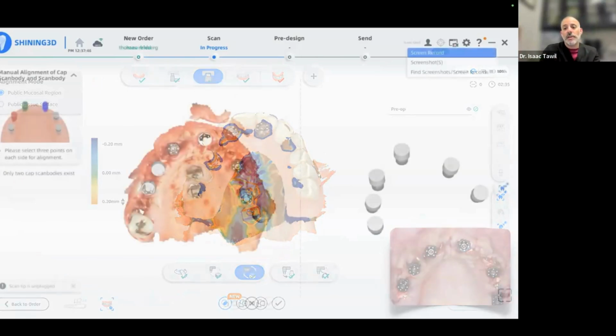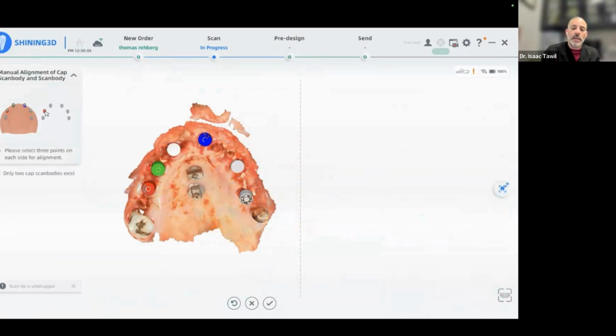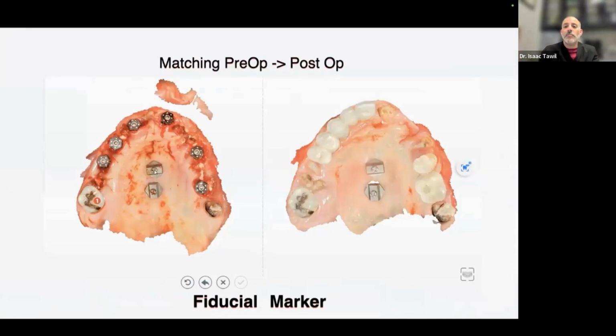If it doesn't match, you can go ahead and select. We can go ahead and pick. We go to one object, select it. And the other, we'll pick another one, select it. And then another one. And it will get alignment automatically. So we have that option too. So matching the pre-op to the post-op is very, very simple.